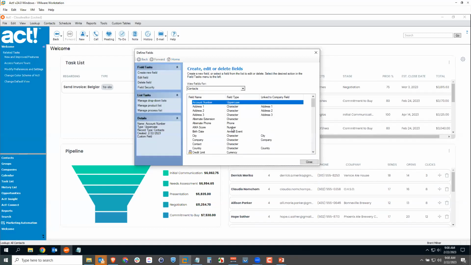Okay. What that does is it shows me my field. It's called account number. My field type is uppercase. It's not linked to any company field, which is fine. Down below, I can see that this is a custom field, and I can see the date that it was created. So great. Now I have one field. There's another field I want to create, though. I want to create a field that automatically computes a person's age based upon the data that they put in the birth date field. So let's do that.